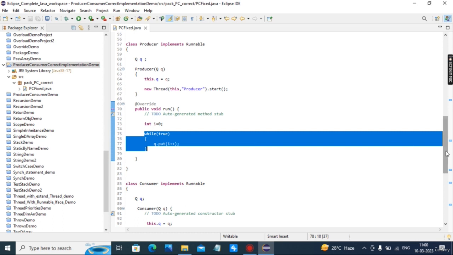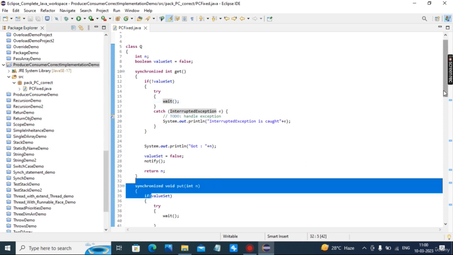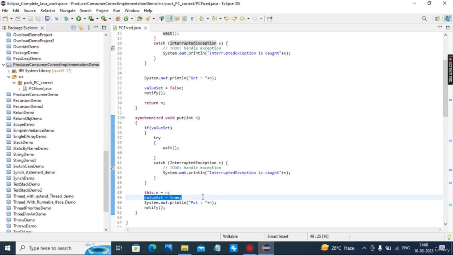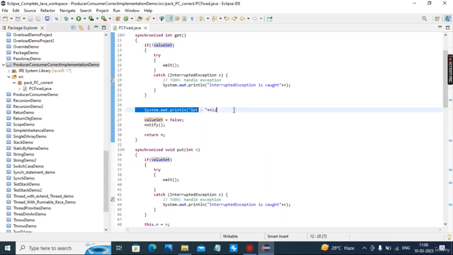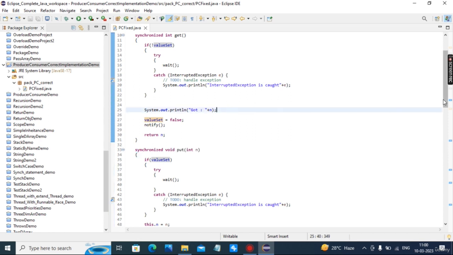And this q is synchronized over here, synchronized int get, synchronized void put. So this value set will be checking. If value setting is not done, it has to wait. After value set is done, it will set it to true. After putting is completed, value set will be true, and when value set is true, then only it can read the value. First of all, put will put the value successfully, then only get will get the value.